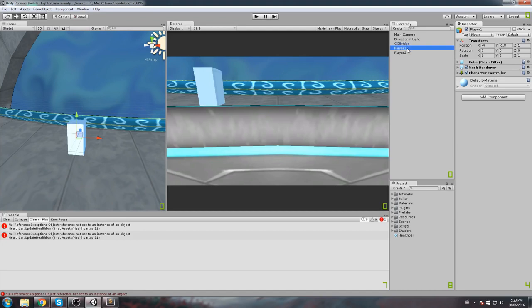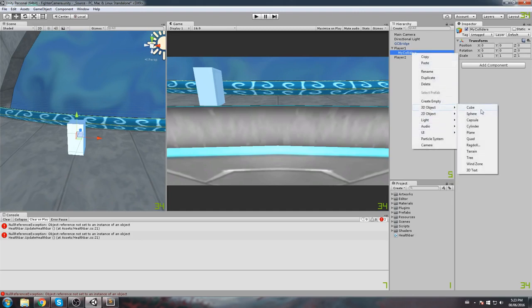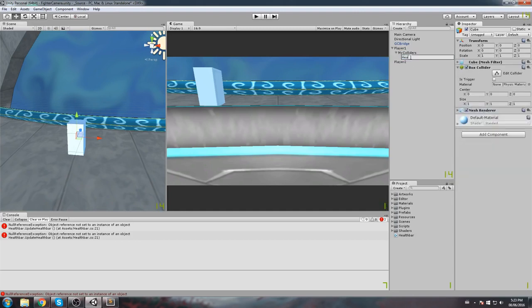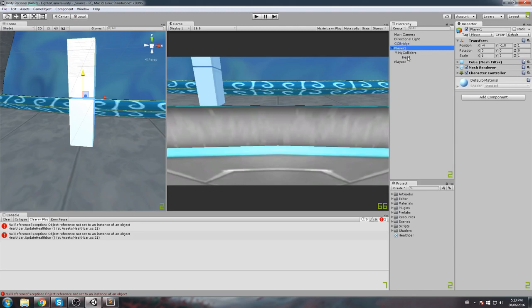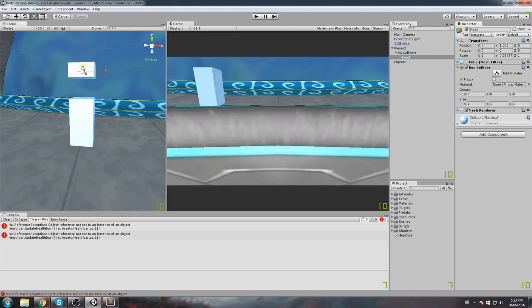What I'll do is I will right click on my player and I will add an empty game object. This game object, I'll name it colliders or something like that, just to make sure that this is part of my body basically. And inside of that I will create a new 3D object, cube, and I'll name this head. And now I will just take this object and scale it so it looks like an actual head collider.